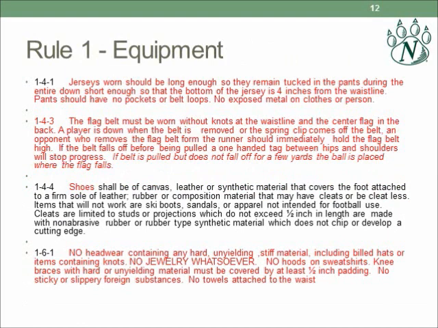Okay, equipment. This is very important. Jerseys have to be tucked into the pants. Any shirt that you have, t-shirt, whatever, must be tucked in so that the complete flag belt is seen. If they're not tucked in, the shirts must be cut off so they're at least 4 inches above where the flag belt is. It would be better if you wore shorts that did not have pockets or belt loops. We will allow you to wear these, but it's a good chance these could get ripped off during play. Also, no metal or anything like that on any of your clothes.